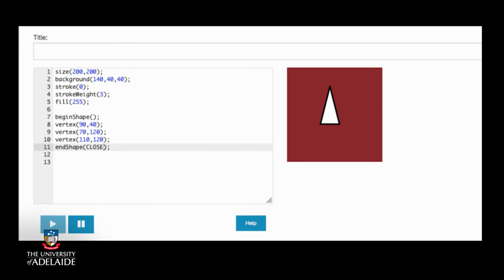We can create many shapes in our program. For example, we can draw another shape after our triangle simply by calling the beginShape function again, adding the vertices, and then calling endShape to complete our drawing. Don't forget to add the CLOSE parameter to our call to draw the final line.